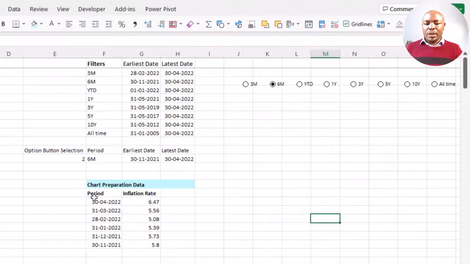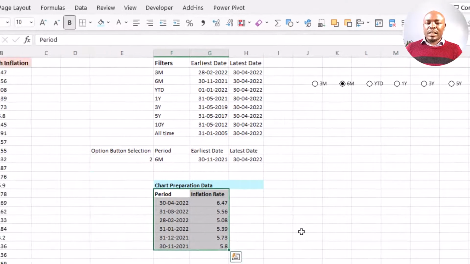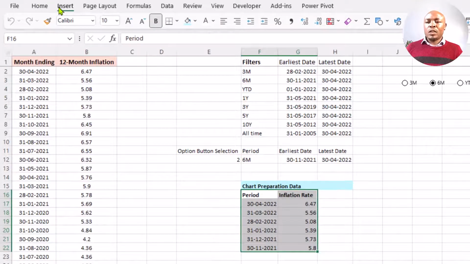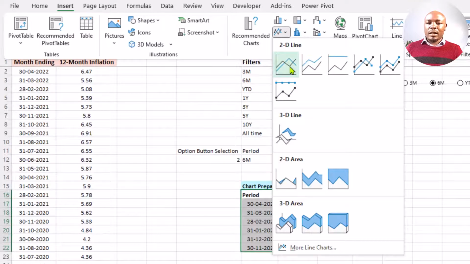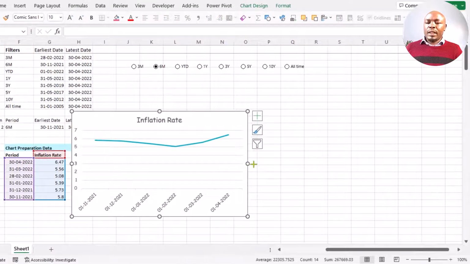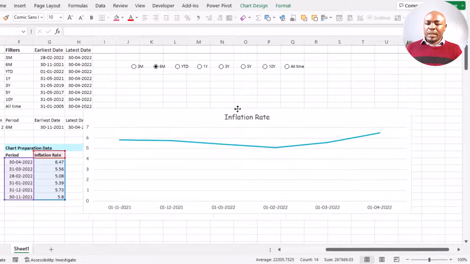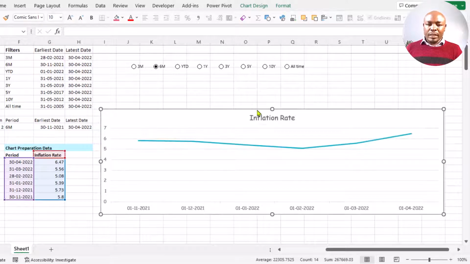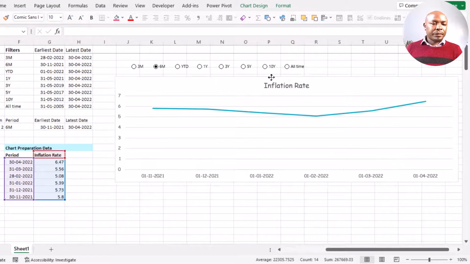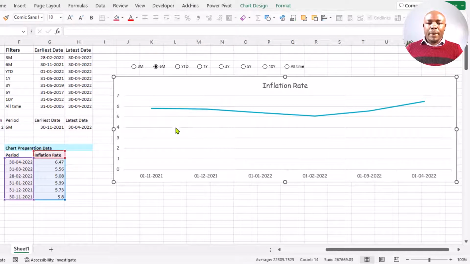Let's proceed with this one. We need to plot the chart, so I'll highlight that data set. Go to Insert menu. Then we want to do a line chart. I'll go with the first one here. So this is the chart that we get returned. So I'll make it wider like that. Okay, then let me position it there. In fact, I can just move it up here. Okay, so that's the line chart.